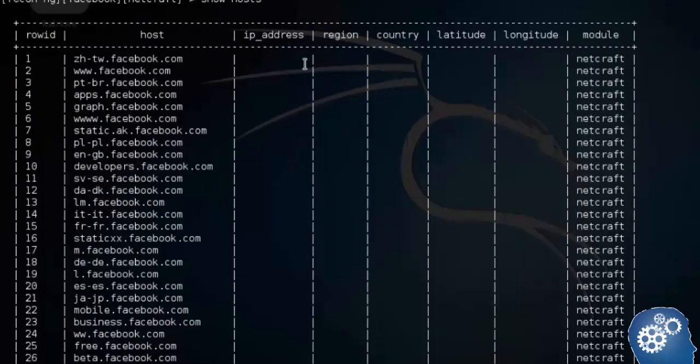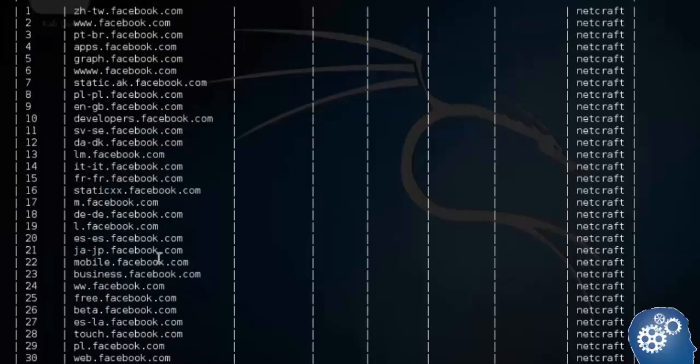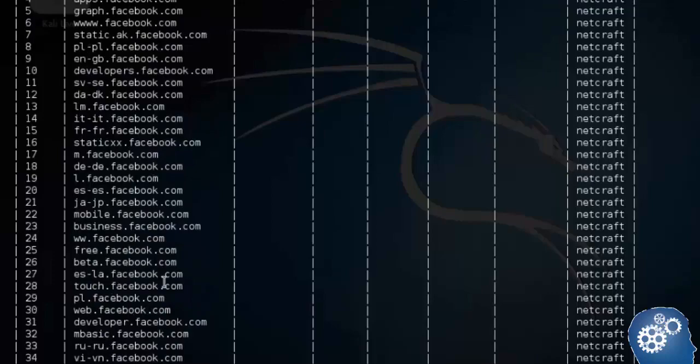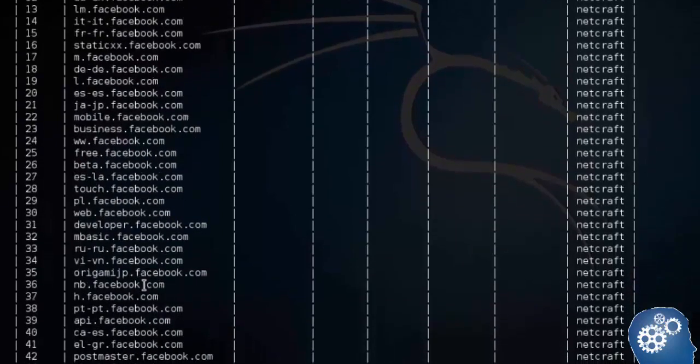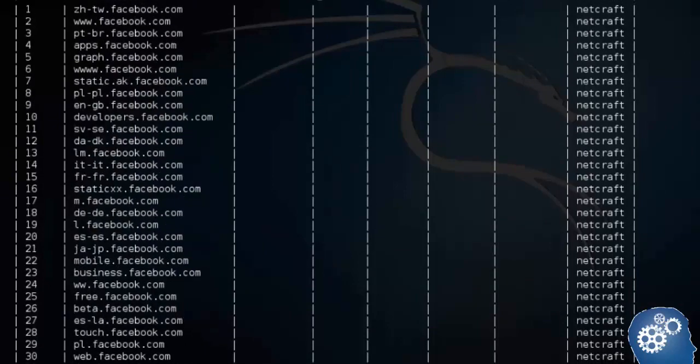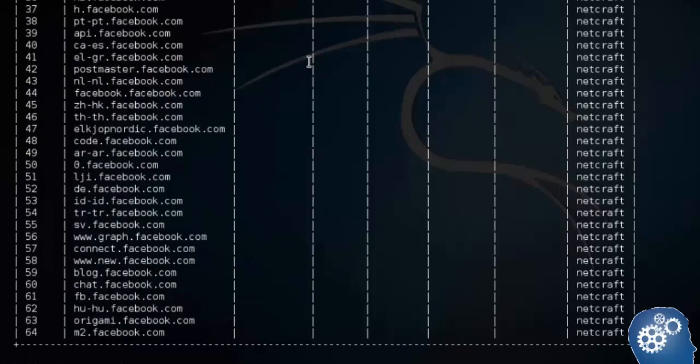You can see how many different subdomains there are: m.facebook.com, that is for the mobile website, mobile.facebook.com, business.facebook.com, free.facebook.com, web.facebook.com, developer.facebook.com, and so on. It has found a total of 64 such hosts. As you can notice here, the other columns such as IP address, region, country, latitude and longitude are empty. Now it's time to fill them up.